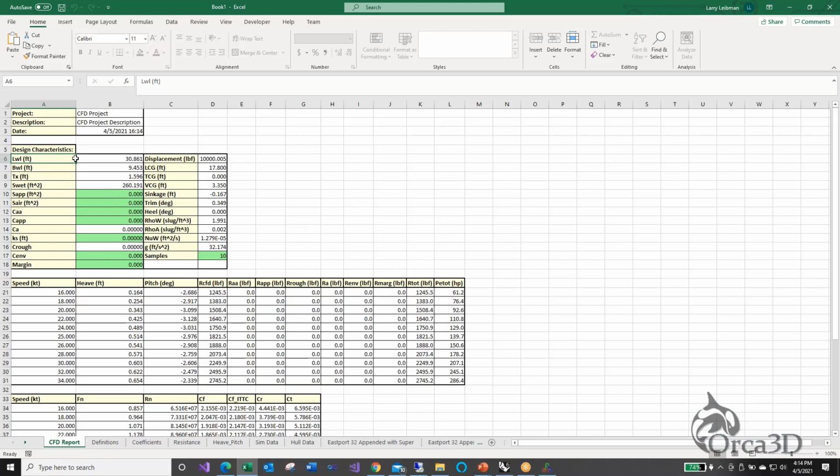First, you get a little list of characteristics of your design, just so you can figure out what displacement did I run this for, where was my LCG, etc. But then after those characteristics, it shows a table as a function of speed. So here's my speeds. It shows you the computed heave, pitch, and resistance, which is what we were looking at earlier in those graphs in the Simerics MP program.